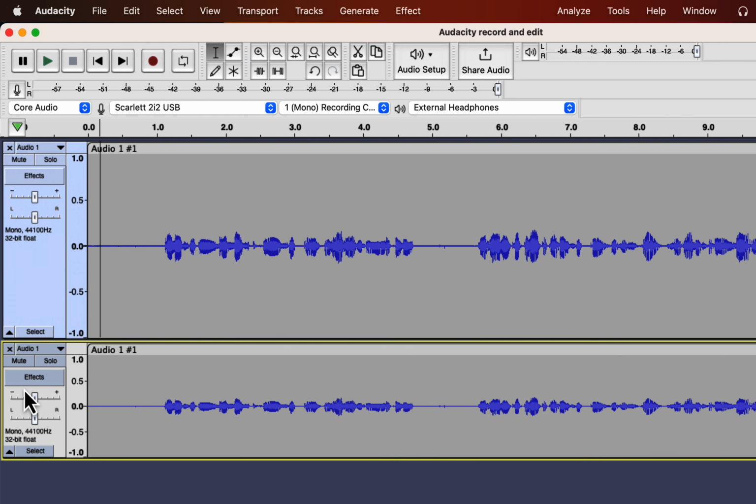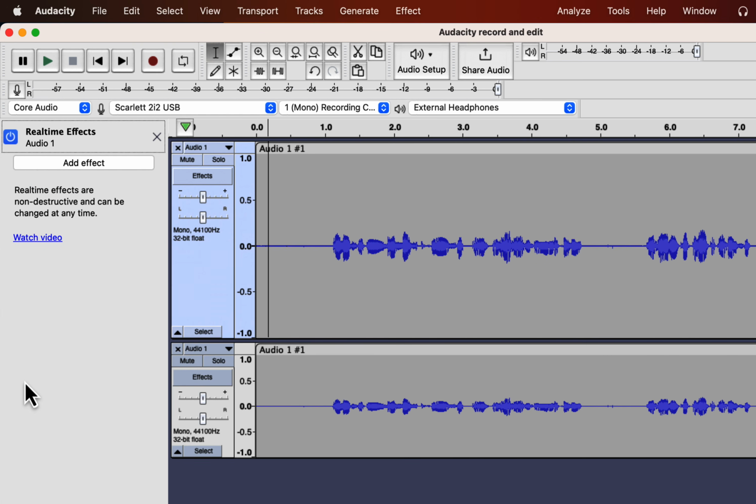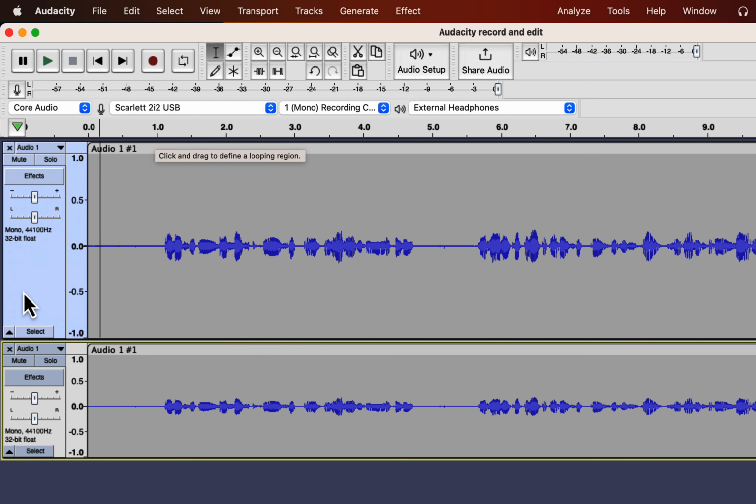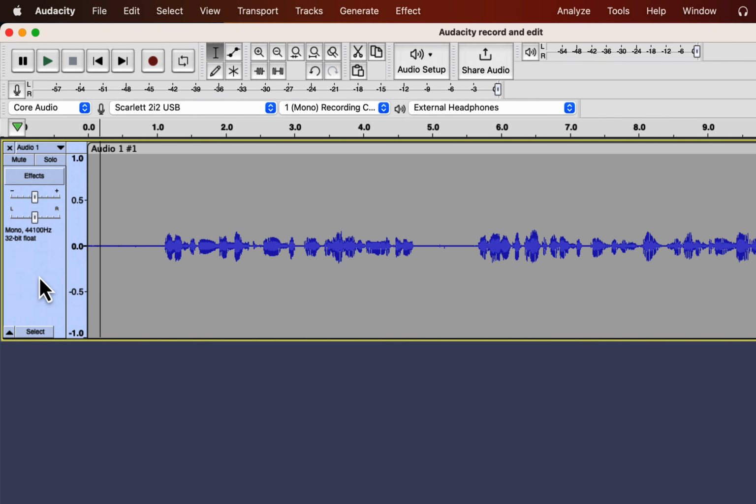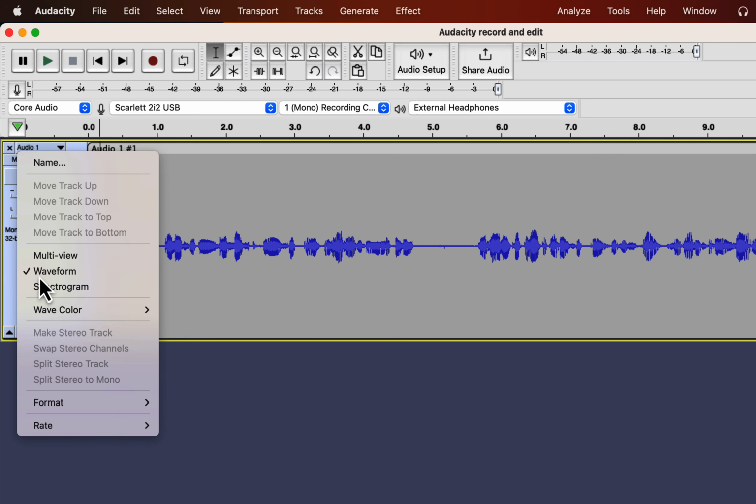After those two buttons, an Effects button lets you add real-time effects. Built-in effects in Audacity cannot be used as real-time effects, only third-party effects. I will discuss this in the next section. Right-click inside the track information panel to see some track-related settings.